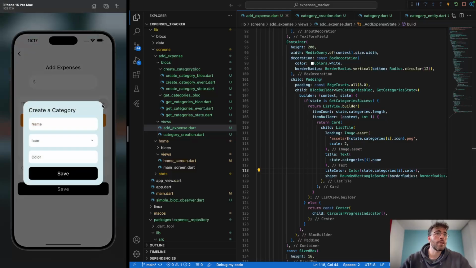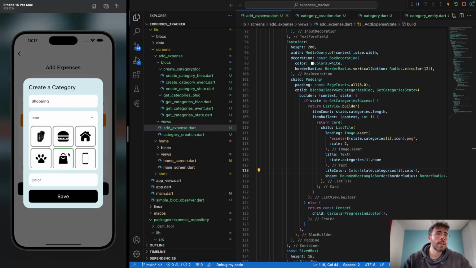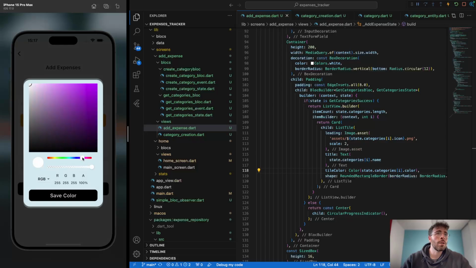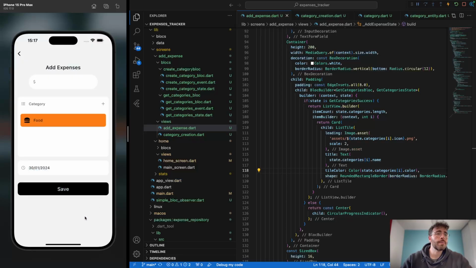Perfect. Let's create another category, shopping. Icon, that's going to be the shopping bag, and the color, some purple. Save color, save. And see here, we're not refreshing anything. And I had this question already. How do you make your app refresh on its own, right? Well, it doesn't do that, except if we had the stream here instead of a future, it will refresh automatically, okay? But we're not using a stream, we are using a future, okay?